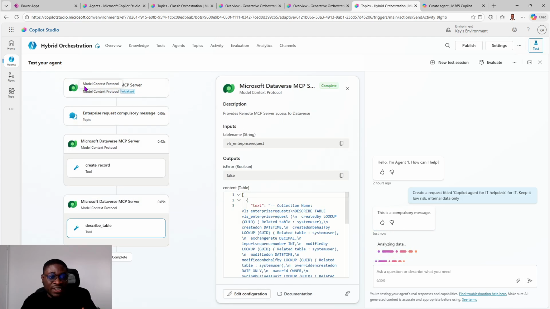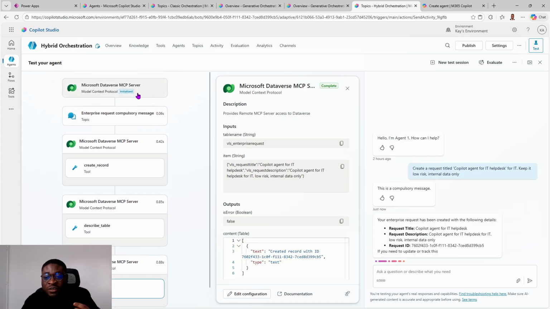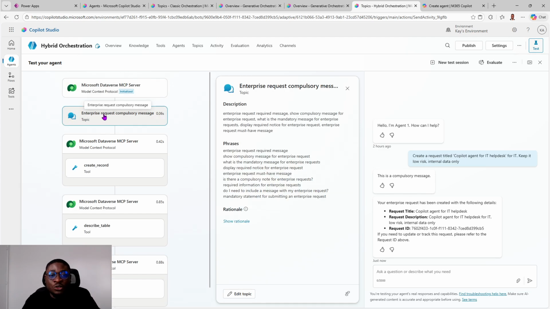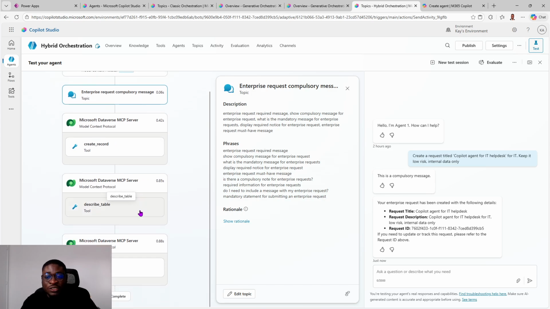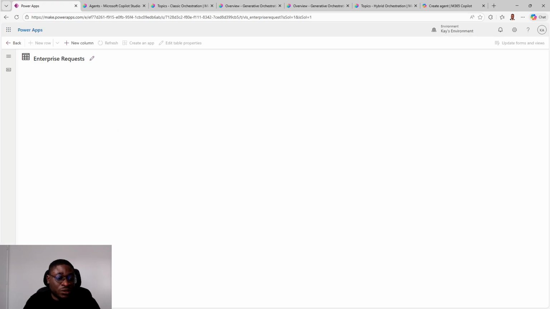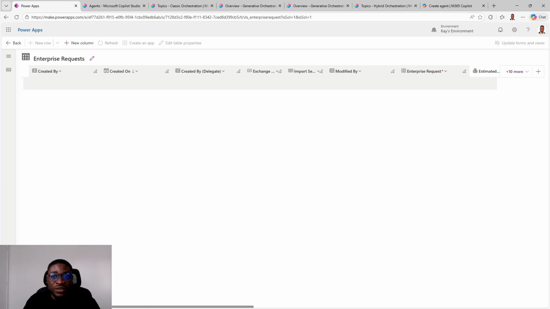activity here, it started by trying to call the server, but remember that we already told it, say a compulsory message. So it went into the topic, got whatever the topic was designed to do. It goes ahead and does that. Once it's completed that, it goes back to creating the record and does all of that. And now we can see the confirmation that the record has been created. If I come back here and I refresh, I should see that record that has been created too.